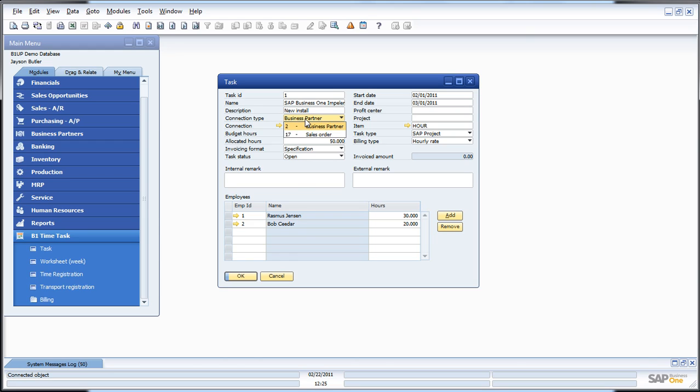If you want to do it with a sales order, you simply need to go to an existing sales order, right click and say create this as a new task. In this case it's business partner, so I linked it to C20000, that's Norm Thompson, and in my case my budgeted hours is 50 hours and allocated hours is also 50. But you don't need to allocate them if you don't want to.